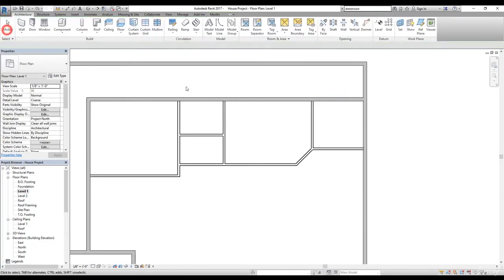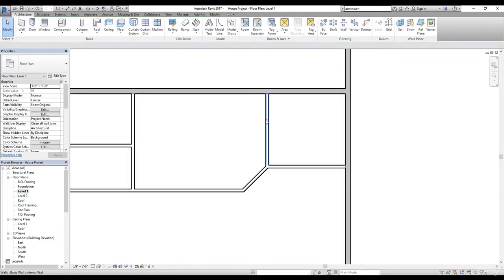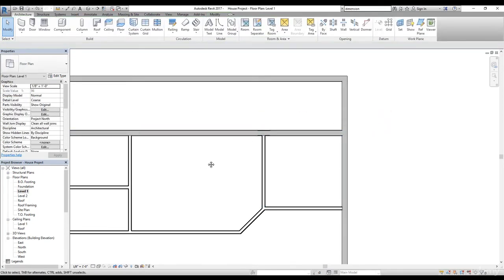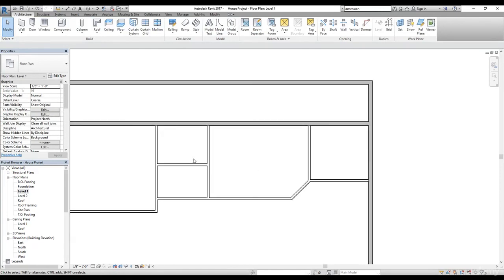Now I'm going to select the modify tool and check the dimension for this. So this is about 11 feet and something. I'm going to click on this pivot point, and now we can see we got 11 feet. So I'm going to change this to 12 feet to make it more precise. Right. And then there's going to be two rooms.